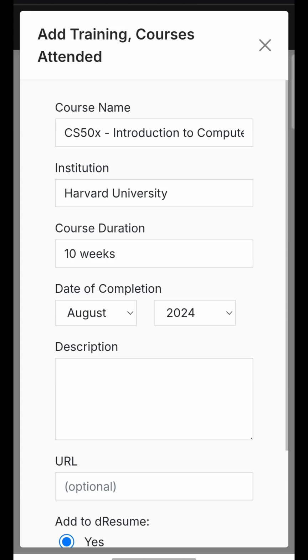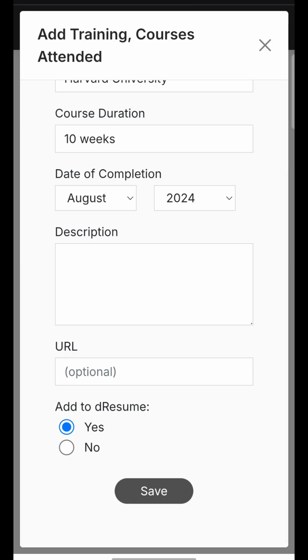So mine is an online course which I did called CS50, which is an introduction to computer science. It's an online course, as I said, and it's conducted by Howard University, which is the institution's name. Then the duration of the course, which is 10 weeks, and the date of completion, which was in August 2024.